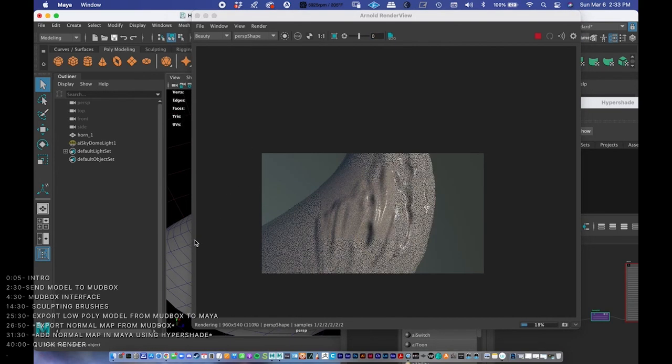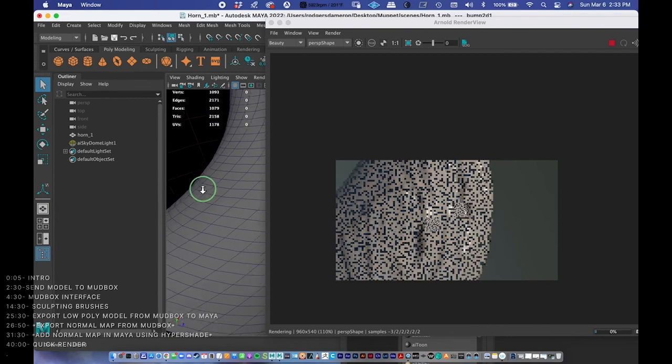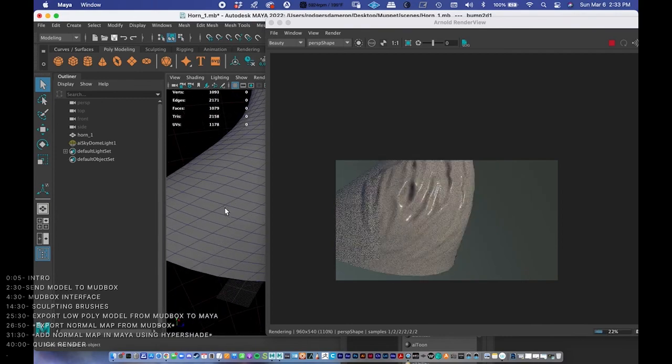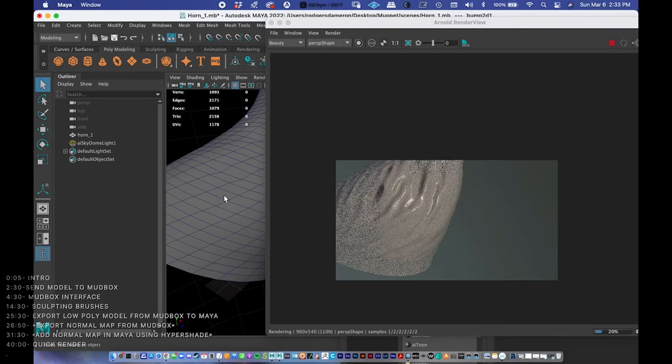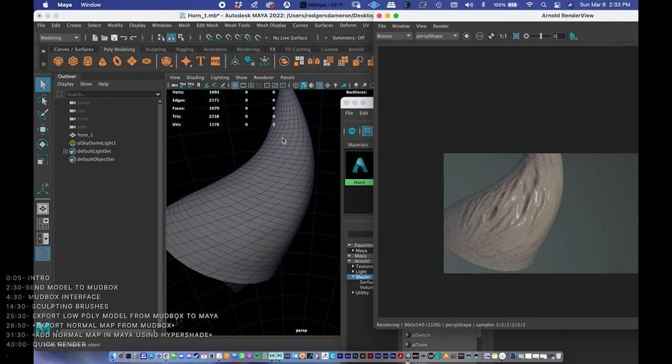Okay. The bump depth is going to be pretty gradual. The difference between 4 and 1 is not going to be some massive thing right here. But yeah, you can see here that the normal map is functional and we're able to get this amount of detail onto that model.